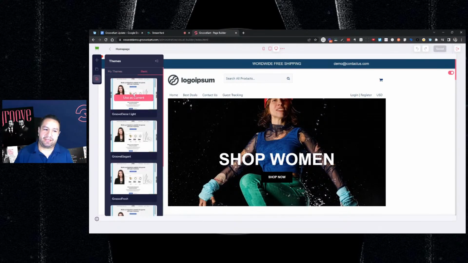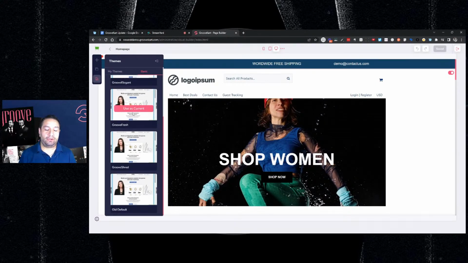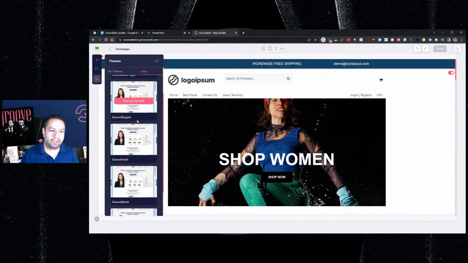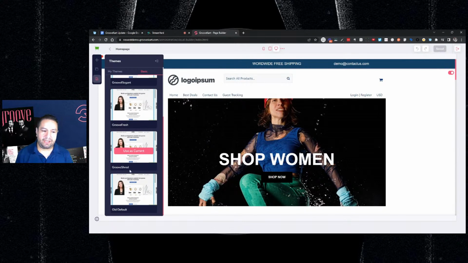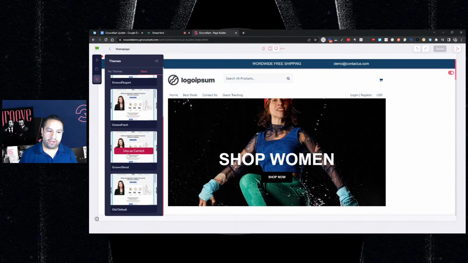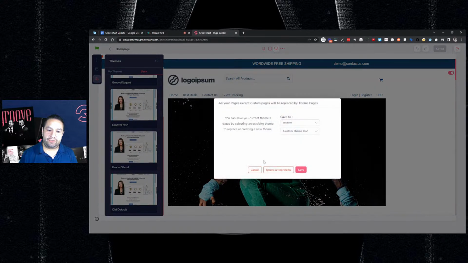And then basic. This is when you load your store, you will have Groove Decor Lite, Groove Elegant, Groove Fresh, Groove Shred, and then the old default. These are in here like so. Let me show you real quick. If I wanted to use Groove Shred, I would click on Use as Current.